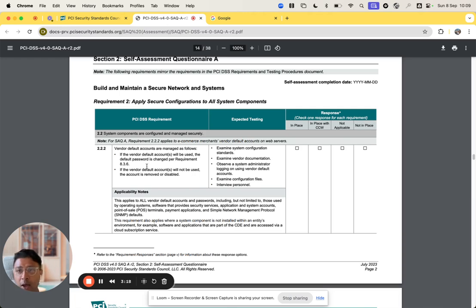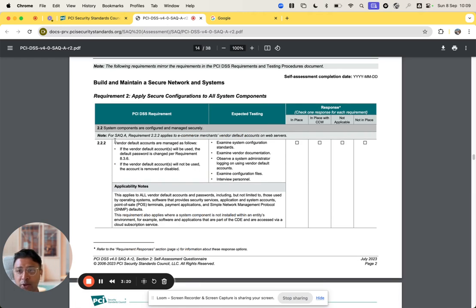Okay, now let's look at what the requirement says. Vendor default accounts are managed as follows. If the vendor default accounts will be used, the default password is changed per requirement 8.3.6. So we'll have to check that, requirement 8.3.6. And if the vendor default account will not be used, the account is removed or disabled.